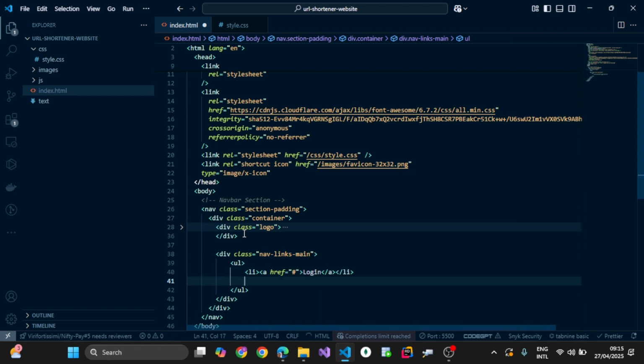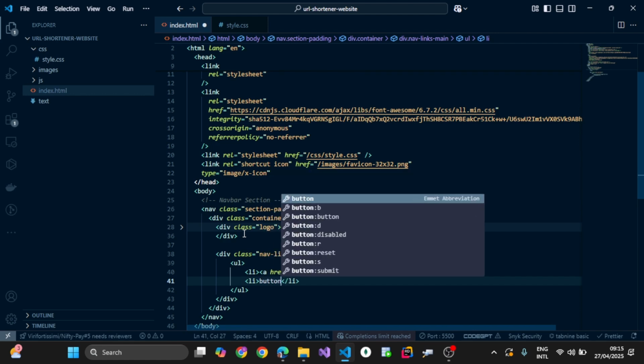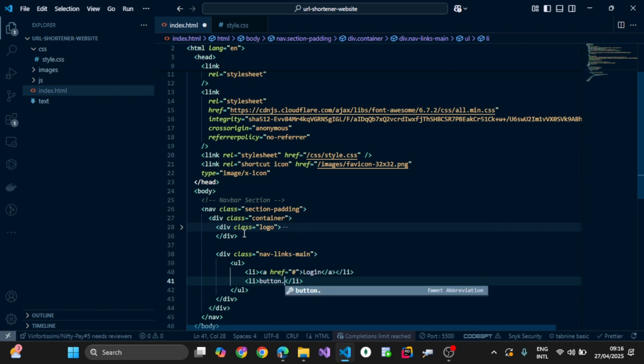Next we're going to have another li tag, but instead of an href, we're going to have a button. This button is going to have a class called btn, and inside here we're going to say sign up. Save that, and I'll come back here. We can see we have another login here, and we have a sign up button.